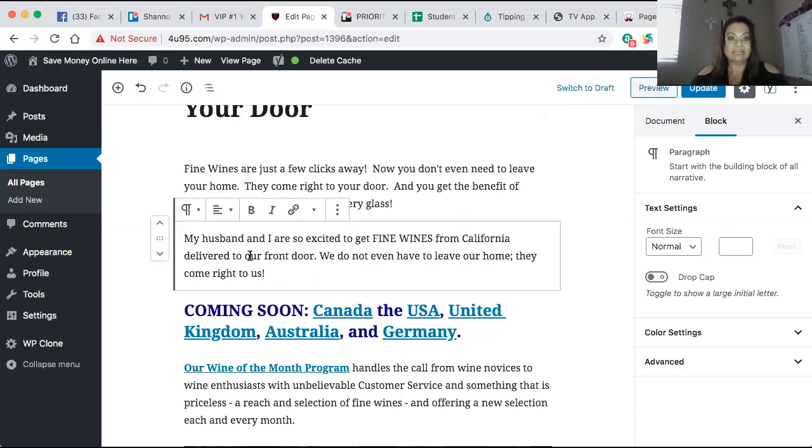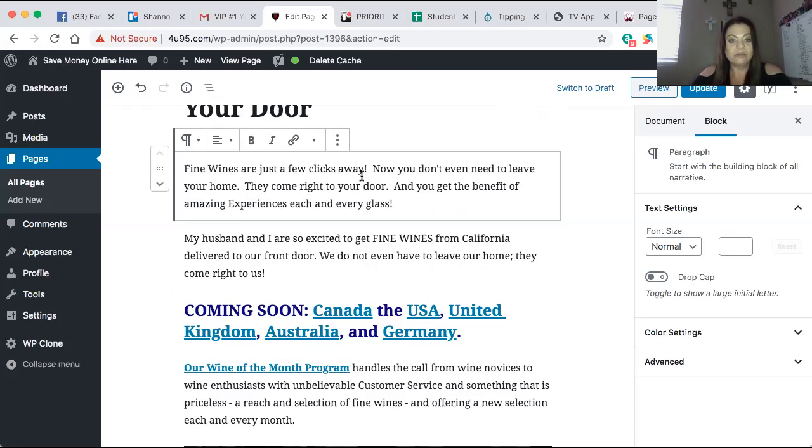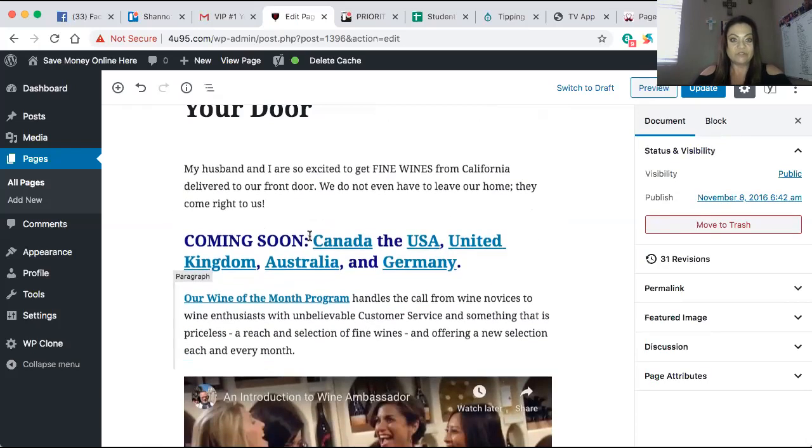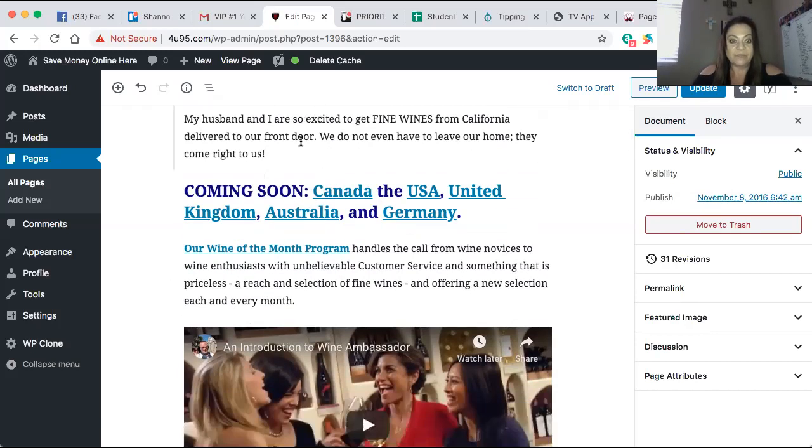Okay, so basically I just rewrote what Rory has up here. So I'm going to click anywhere inside this paragraph. I'm going to hit these 3 little buttons here where it says more options, and I'm going to remove block. That's going to delete what was already there, okay? So that is changing a paragraph.